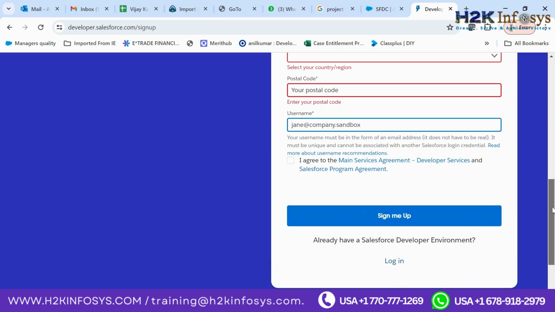If you already have one, anyway, you know how to log in. The URL is login.salesforce.com, you can log in from there.